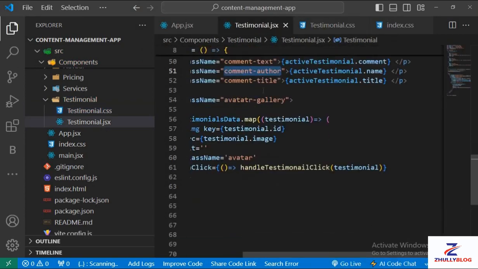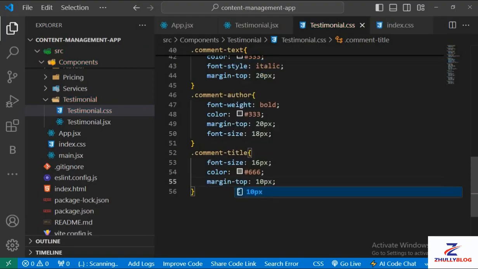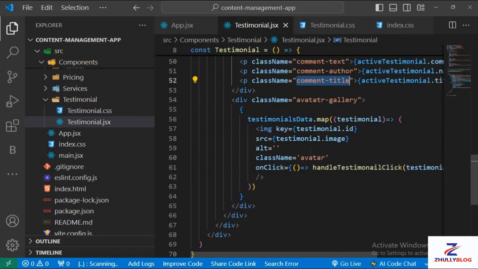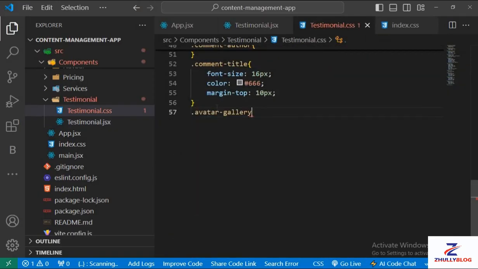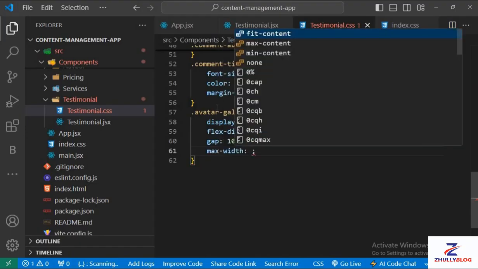Now we have what's left. We have the comment title. So our comment title will take a font size of 16 pixels, color of this color code, and the margin top of 10 pixels. What else? We have the avatar gallery. This is supposed to be avatar, typo error. So for our avatar gallery, display will be flex, direction column, with a gap of 10 pixels between each of the images, and a max width of 200 pixels.